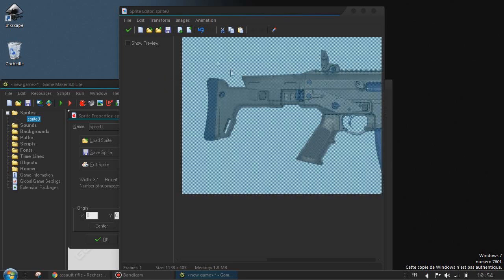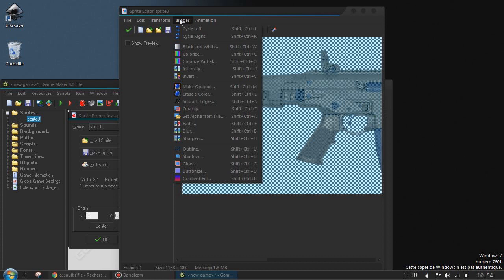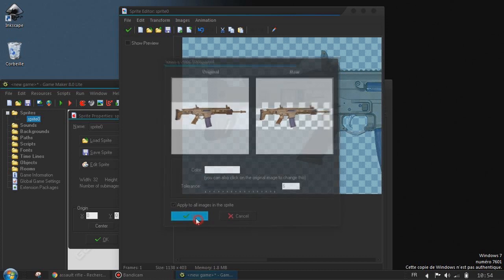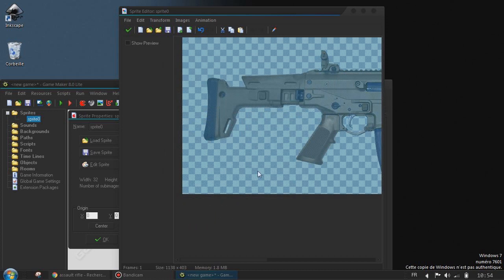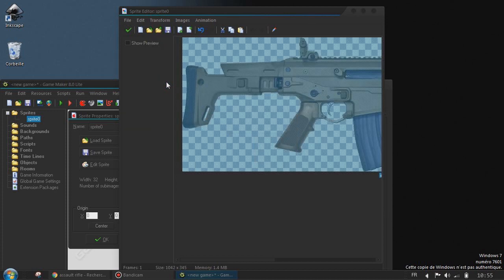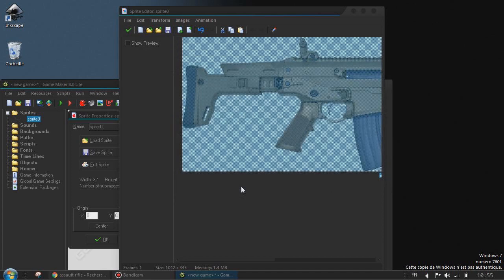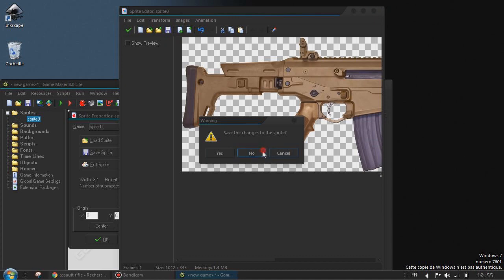And if the image is not transparent, you need to go to image, erase a color, and here we go. So if you see some error here, you need to crop it again, and here we go. Now we have to press save the image as PNG. Save it on the desktop and call it whatever you want, for example, scar, enter. Now you have to close this application.